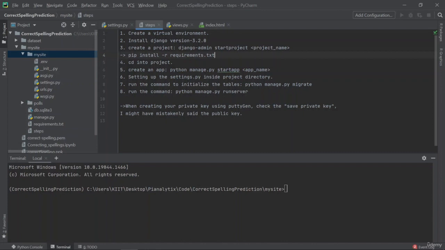Now, once you have done that, the next thing to do is run python manage.py startapp. But this command has to be run in the directory where your manage.py file is present. You can see that I'm inside my mysite directory here. Only there you can run this command because this is Django specific. And when you run this command, a new app is created.